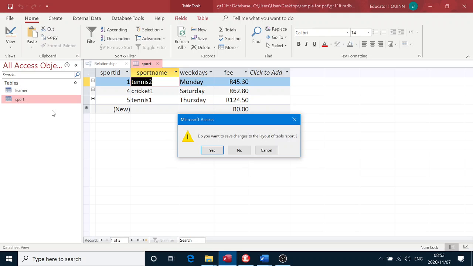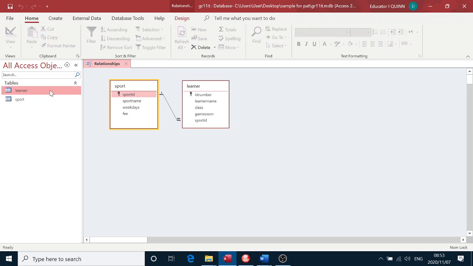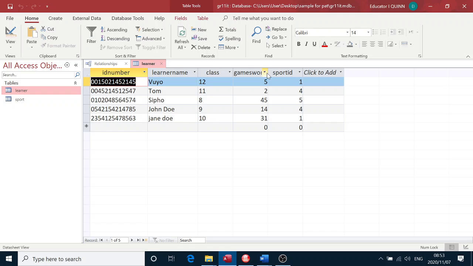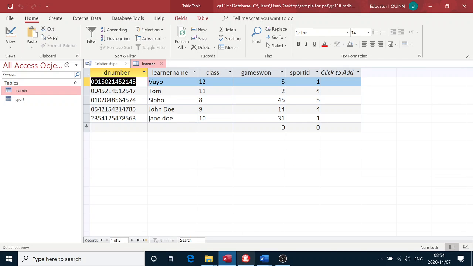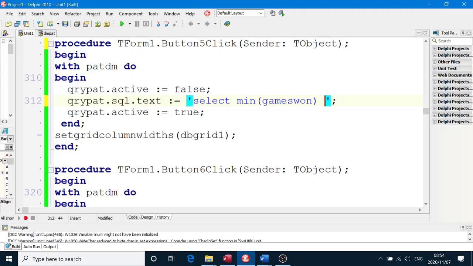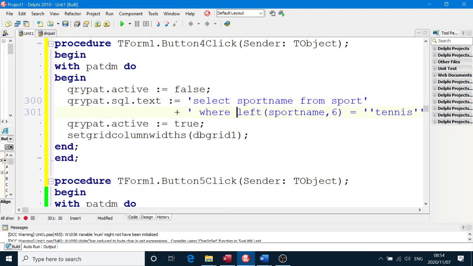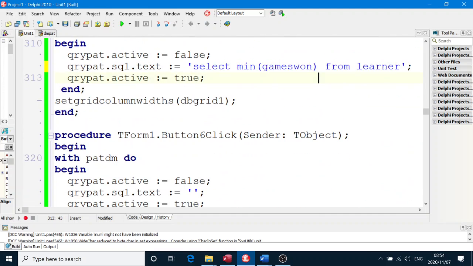Games 1 is in the learner table. You'll see there's a games 1 field over there. We can see that it says 2 there, but our query is going to display it. Select min, games 1. Which table was it again? I can hear you all say the learner table. From learner. And that's it. You don't have to have a where statement. The where statement was all our criteria. Remember we used it in the other couple of queries.